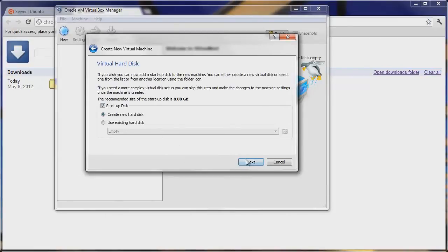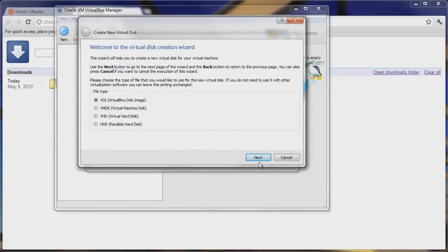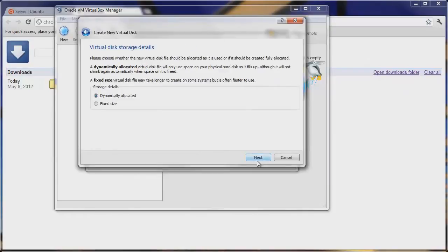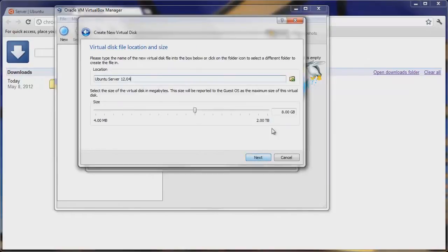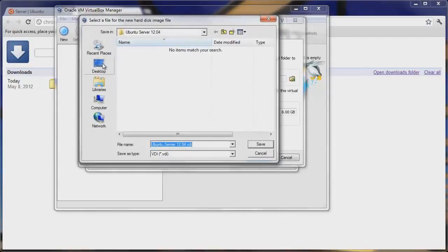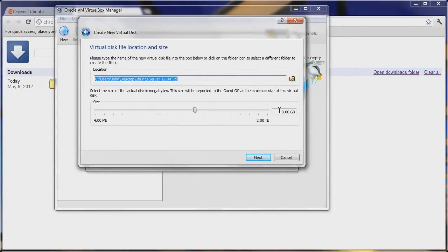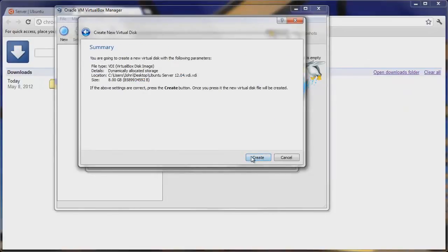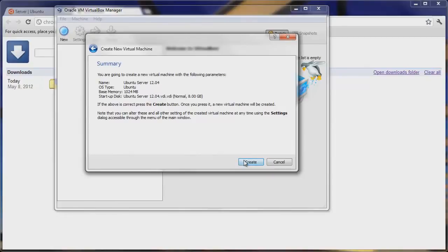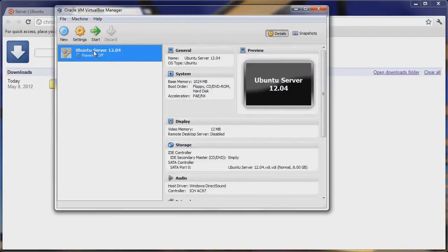We'll hit Next, and we have to create a new hard drive, so we'll leave create new hard drive selected, and we'll hit VDI, VirtualBox disk image. We'll hit Next, dynamically allocated, Next, and then we're just going to hit this. I will put it on my desktop, but you can leave it default here. And we'll make it 8 gigabytes. That should be sufficient for a web server. We'll hit Next and hit Create. And then hit Create again, and your machine will be created.